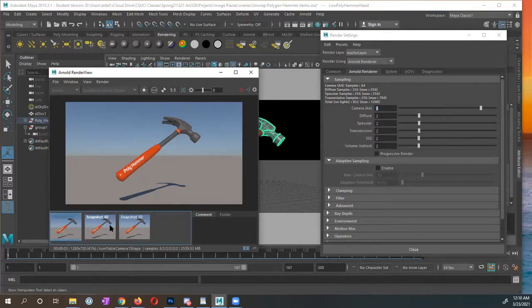So you could go through them. This was at AA at 3. We can see it's gritty. AA at 5, still gritty. AA at 8, it looks a lot better, but it also took 24 seconds as opposed to 9 seconds, 3 seconds. So you see it goes up. What if I bring this down to 4, but then I enable adaptive sampling?